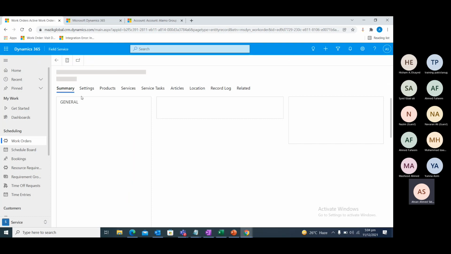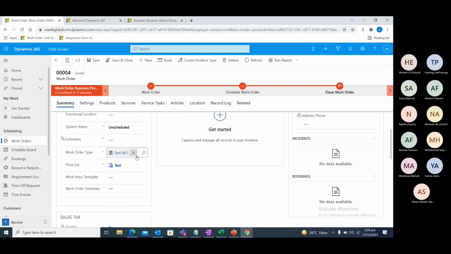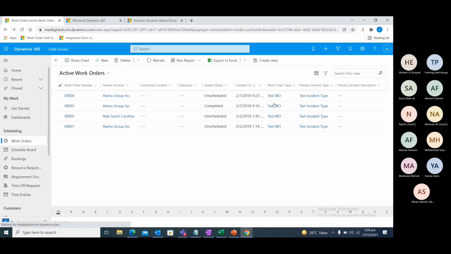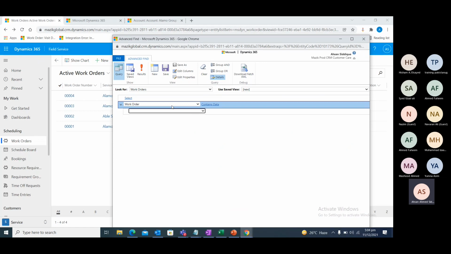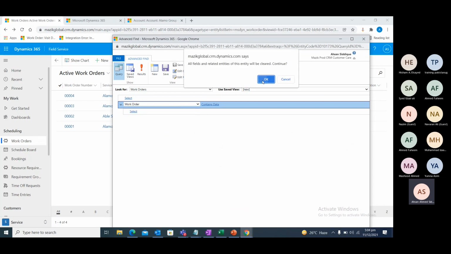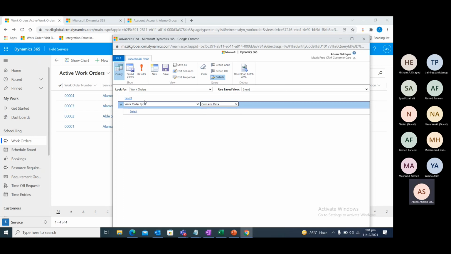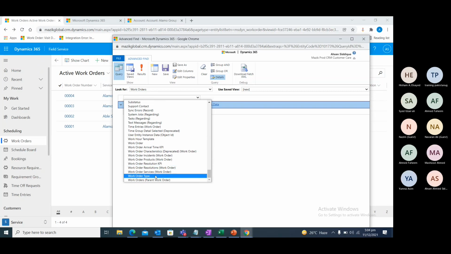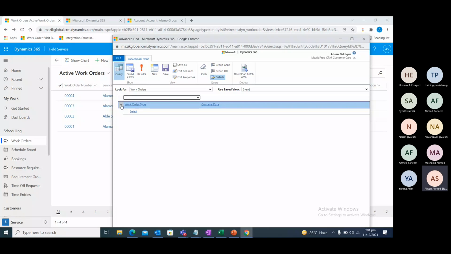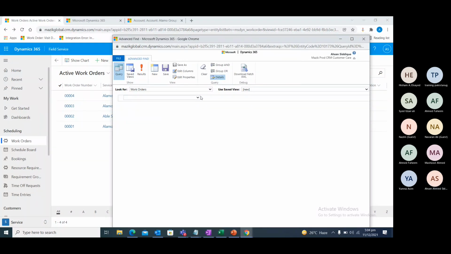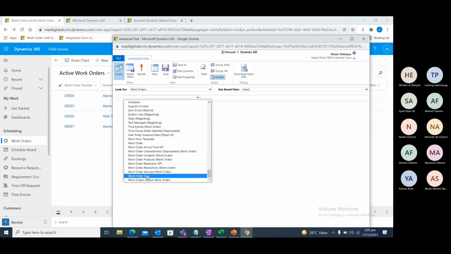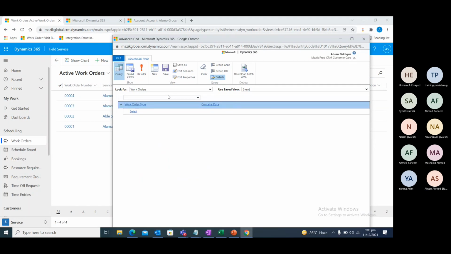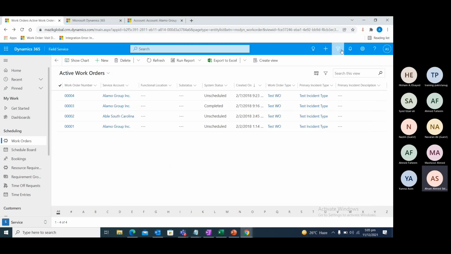I guess the work order number is not configured for the searching criteria, so I'm just copying the work order type. And if I go to the advanced find again, and I'm saying that I need to search all the records that contain. Just give me a moment, guys. I need to delete this one. Just give me a moment.